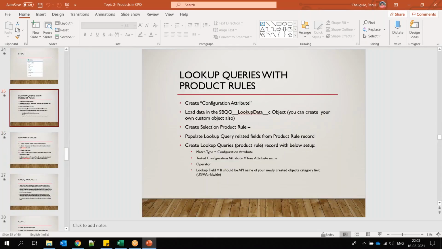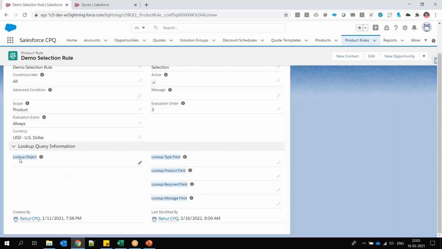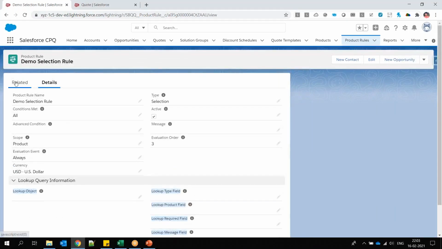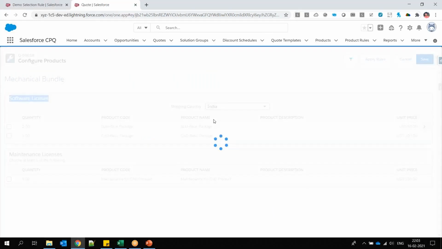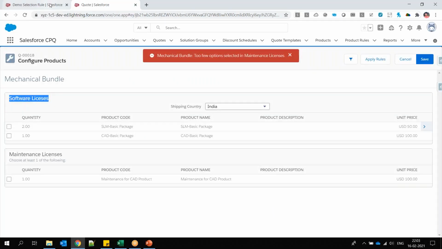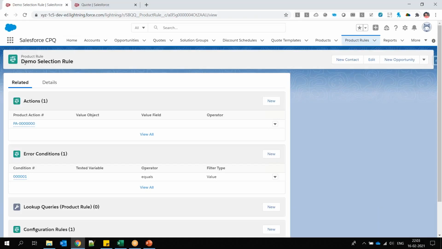Dynamic bundle is also an important concept, and this lookup query, lookup object, let me explain what I am trying to say. For example, this action is hiding a simple product based on your condition. But if I selected India here, based on India I want to remove some product and add some product. You need to create another product rule for India, because in the error conditions you are checking US here, you cannot check it or India, otherwise all the actions will run, right?